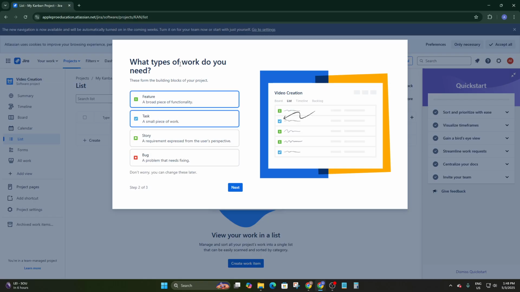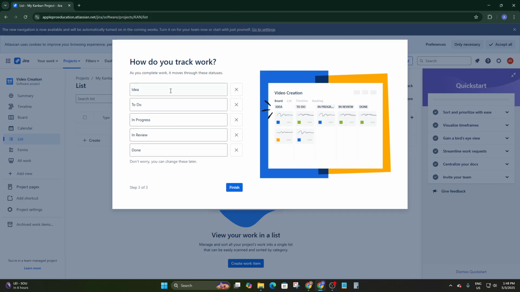Now get started. Now what types of work do you need? Like feature, task also, and none of this actually. Now next, how do you track work? Like idea, you can create an idea, then you can create a to-do list according to your idea, what you have to do for your team. Then in progress works, the interview works, and the completion done. It's the perfect list for you to manage or track your work.